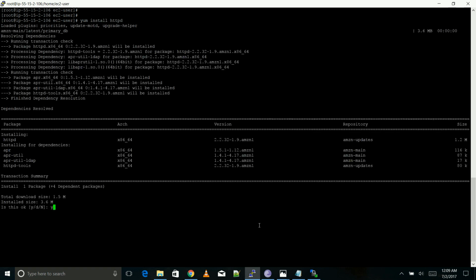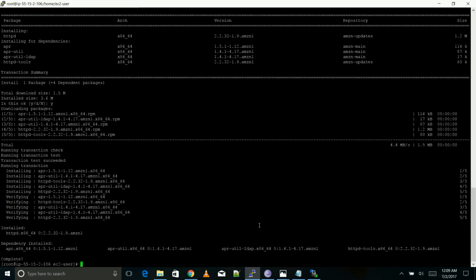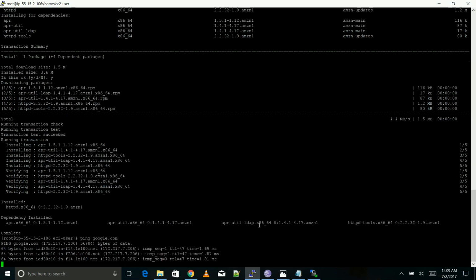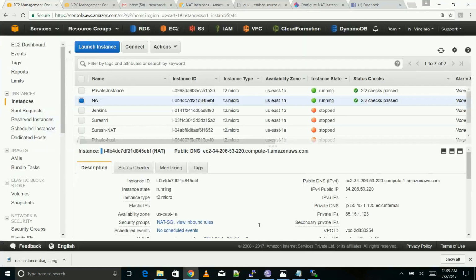And now log into your private instance. Now do whatever you want to do, yum install. Hopefully it will work fine now without any issue. Yes, it is working. Now it got installed. At the same time, do a ping google.com. So ping is also working.